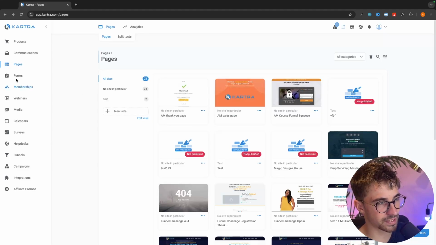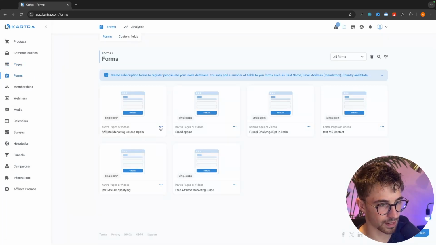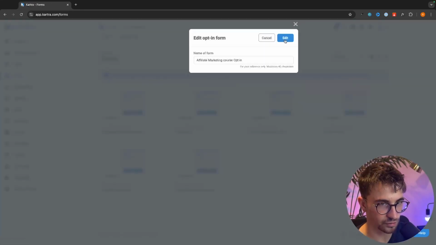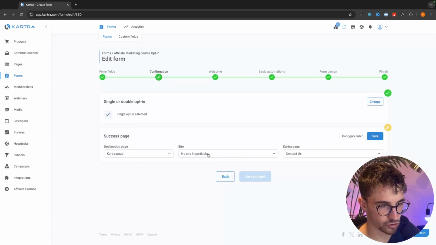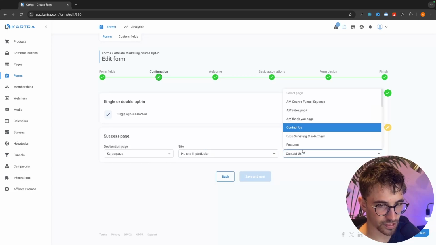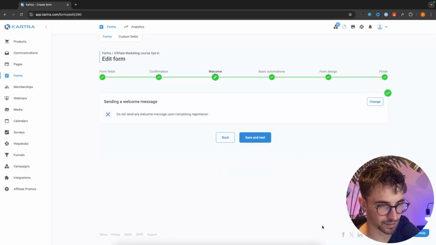So if you remember in the forms area earlier, we set this up that we still needed to link a page to the form. So what we can now do is when somebody submits the form, we want to send them through to the sales page. So what we can now do is go back over to forms and go into the form that we created earlier. And then in the confirmation area, you can see the success page is right here. We go to change. And for the Kartra page, we want to go to our sales page. So that's now linking there and that's set up nicely.